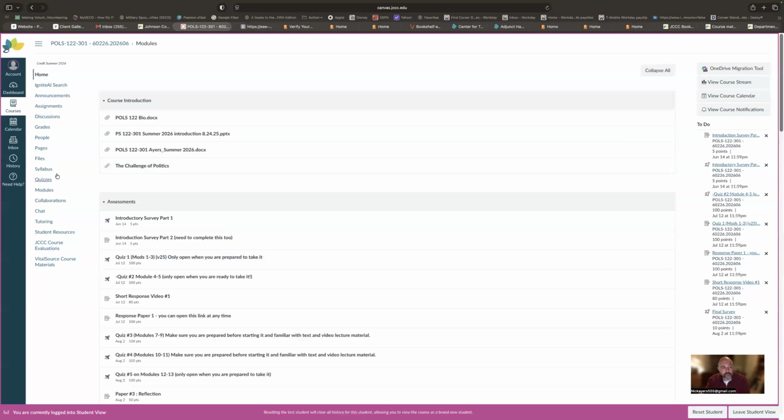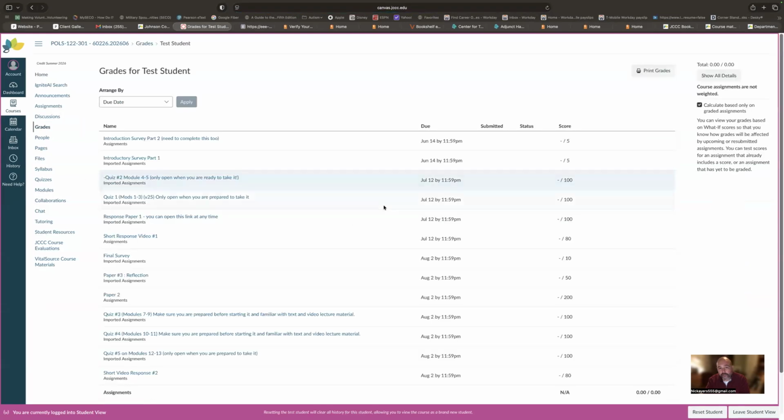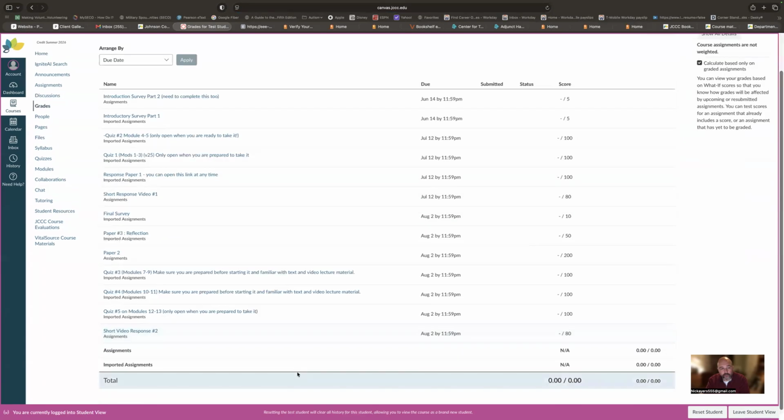The only other two things I'll show is grades. This is where you can see your grades here. So you can see all your assessments and you'll want to go by the number of points. Remember, at the end of the day, your grade is determined by the amount of points you have divided by 1,000. So don't worry about the percentage as much. You'll just worry about, hey, how close am I getting to 600, 700, 800, 900?